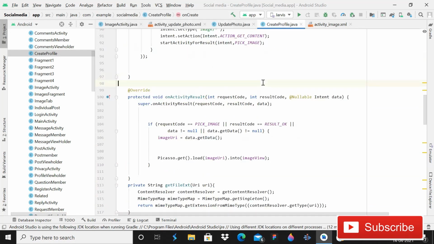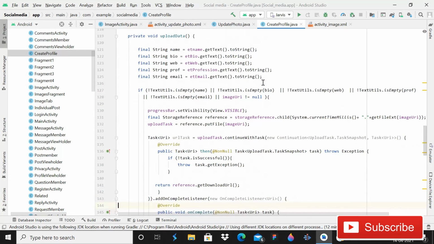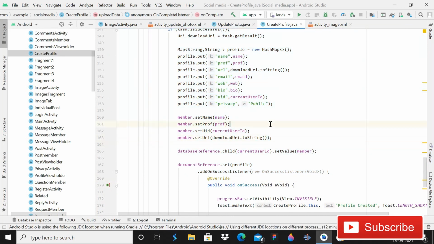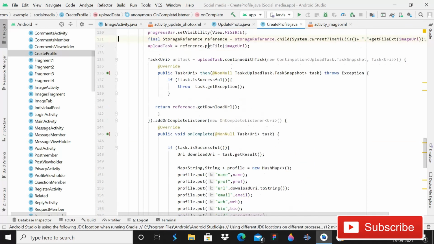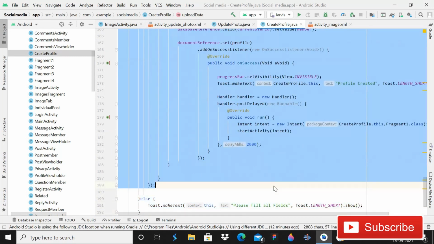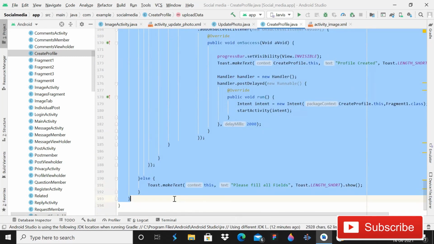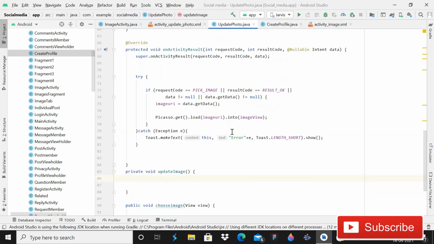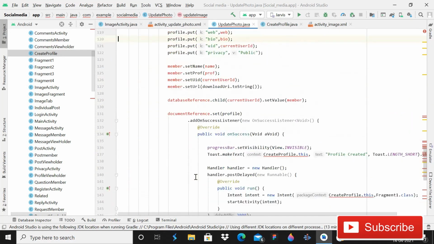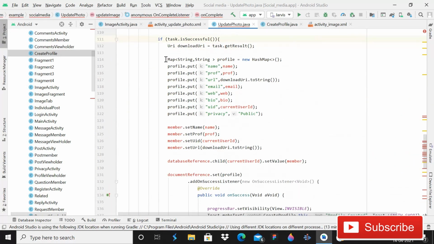So go back again here, and this time we will use this final storage. So copy this code from here, create profile. Yeah, copy this code from this, control final storage, and then you have to copy this till here. Come back here, paste that code. Understand? And now we will have a lot of errors, so we will solve them one by one.